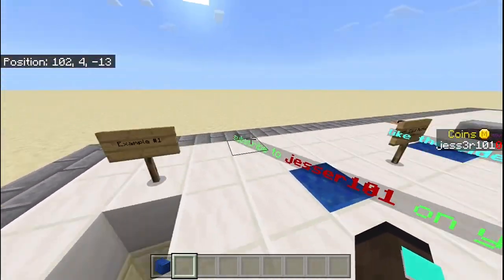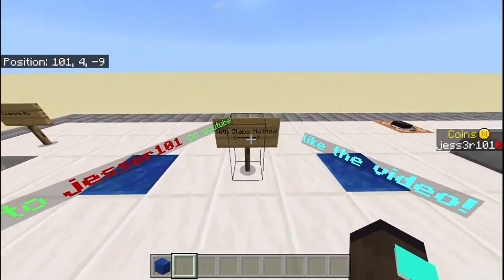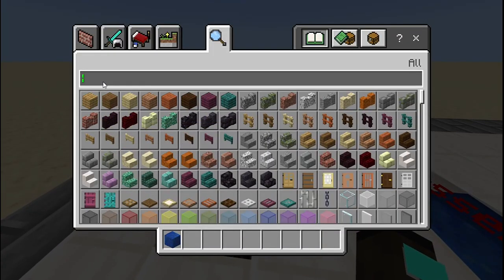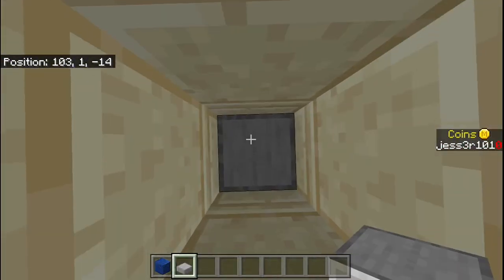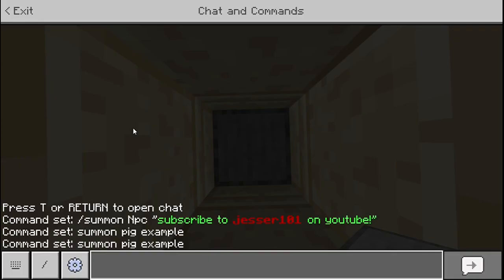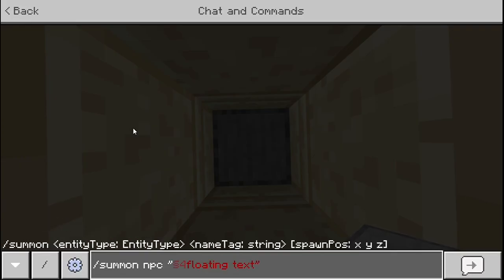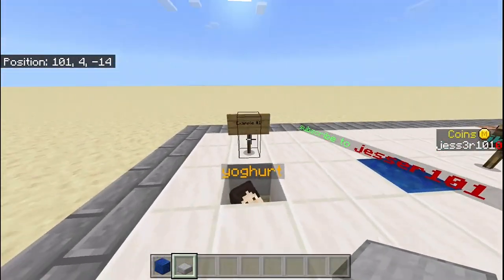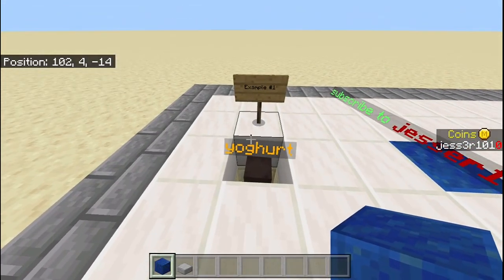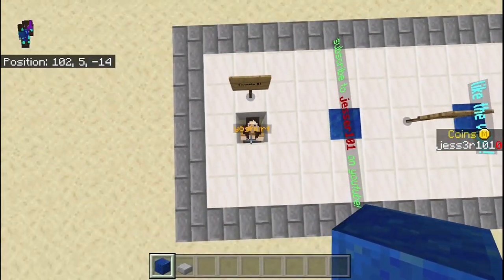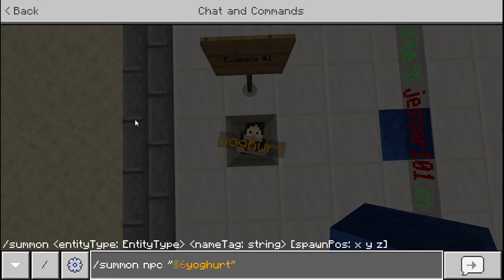So if you want to do the with slabs method, you just need to get a slab. You need to place it down, and then you can do the same command again, and then you can change the name if you want. Yogurt, why not? And yeah, now it's called yogurt. And yep, yet again, I interacted with the NPC, but you can't place a block there. So you need to go around about here, and yeah.